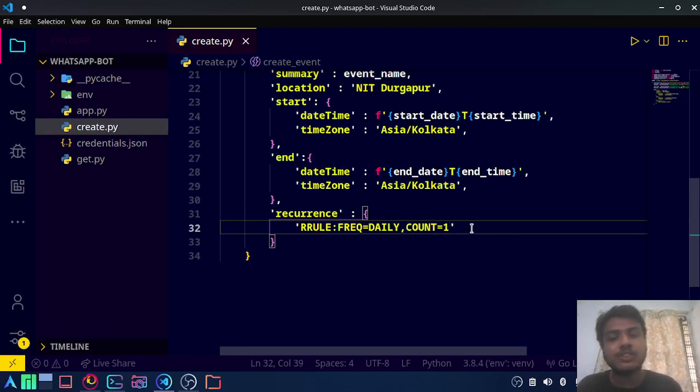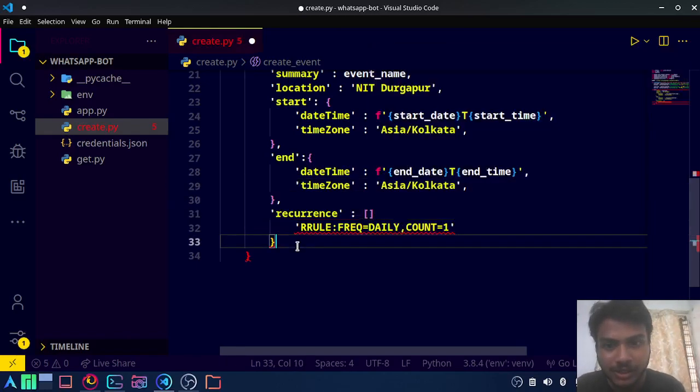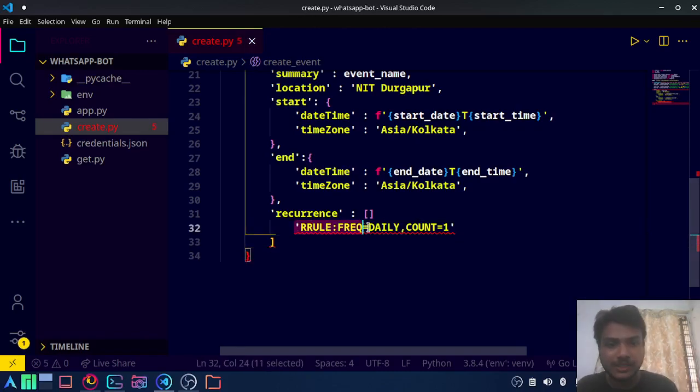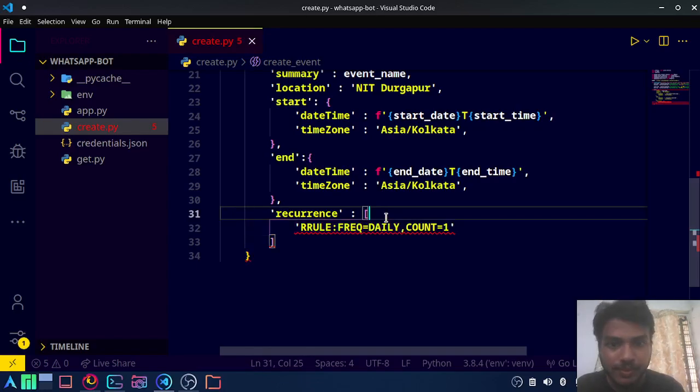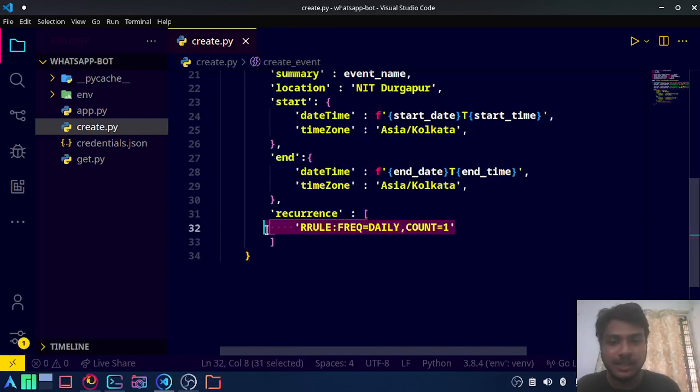You can also take the recurrence as a parameter, but to reduce the complexity we will take it as 1. So we want it passed as a single one, so I have to pass it as a list. This is not a dictionary. This is a list, and this is a single string. So you have to pass it as a list.